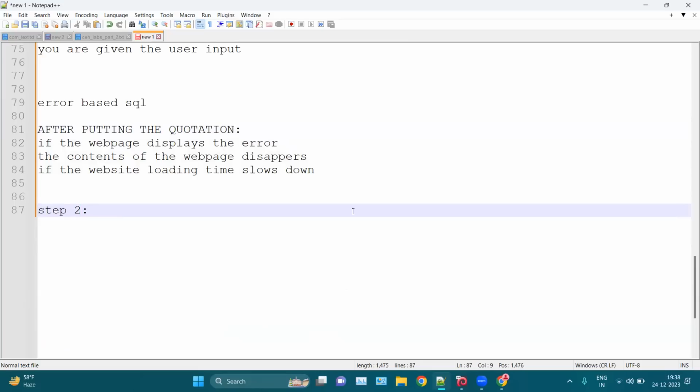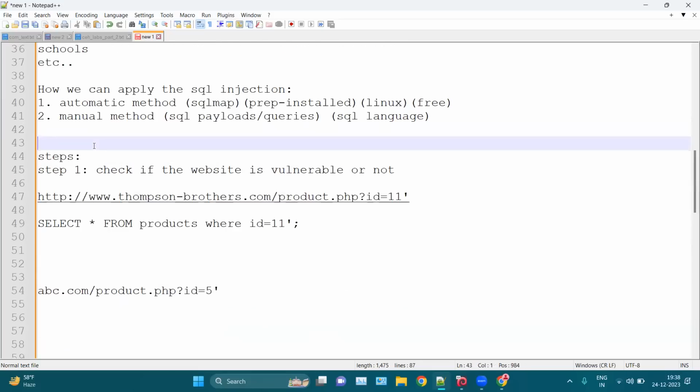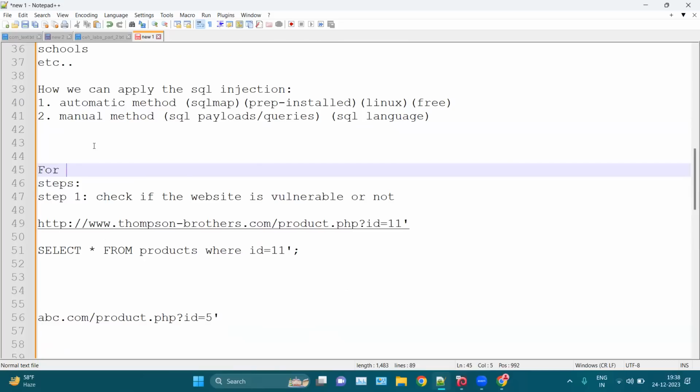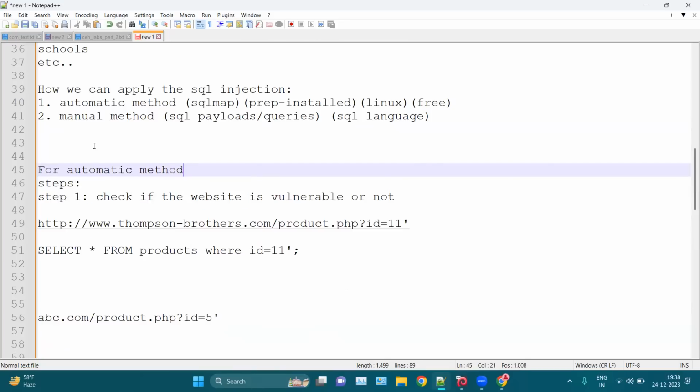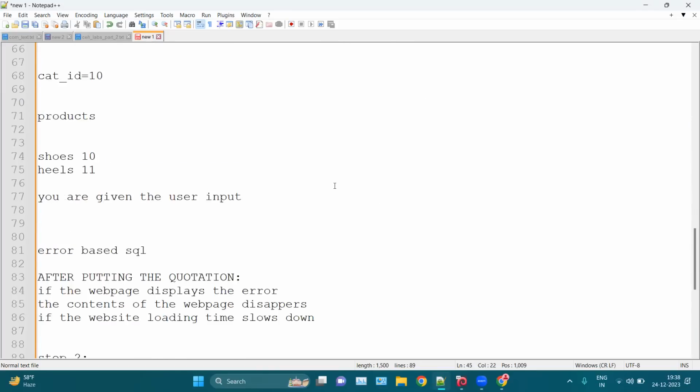Now first, this is an automatic method we are using. Okay, so this is for the automatic method. Means this is for SQLmap. Like how do we use SQL injection with the help of SQLmap? Okay, so step number one is to check if the website is vulnerable or not.